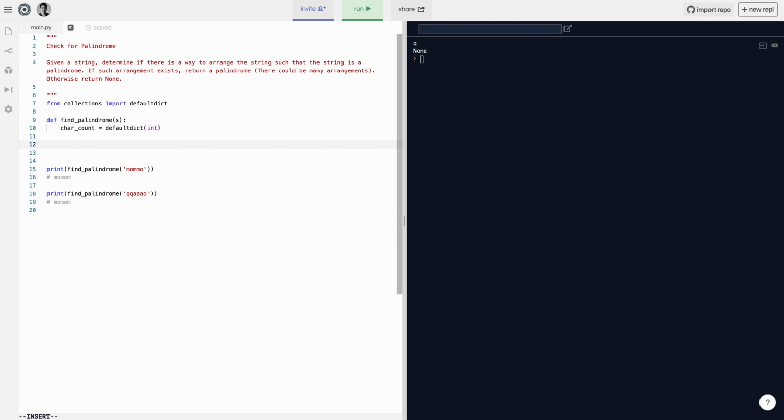So first, we're going to build this character count. That's what we did last time with our dictionary. So for each character in the string, we're going to build the dictionary, and every time we see one, we're going to add 1. Now we want to initialize 2 variables. One is odd character, and the other one is palindrome, like we did on the drawing.